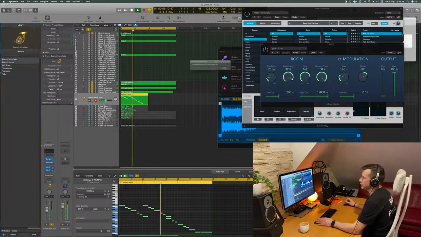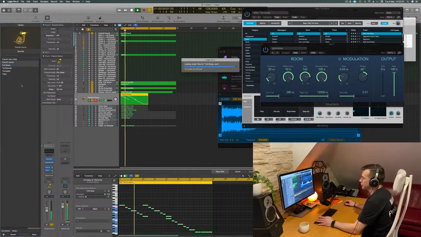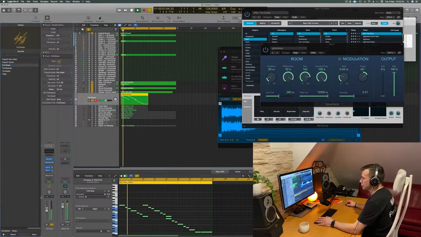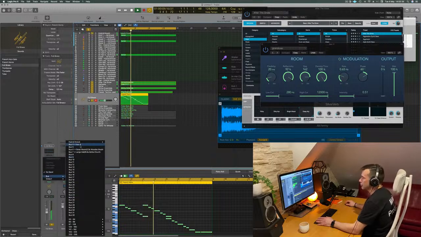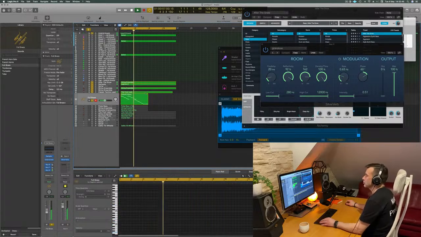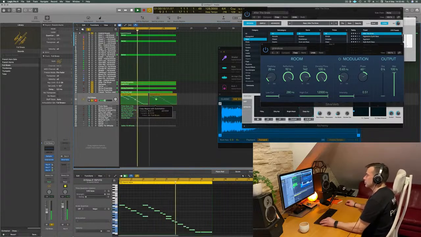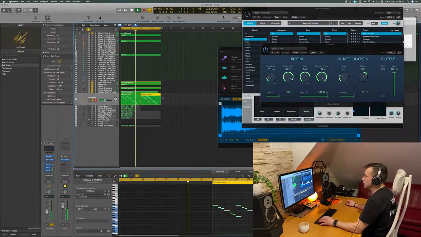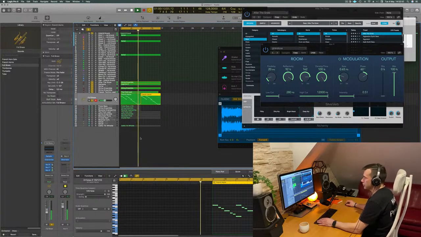Not so much really. Let's try the brass, the full brass section. It goes very low, it's very nice.